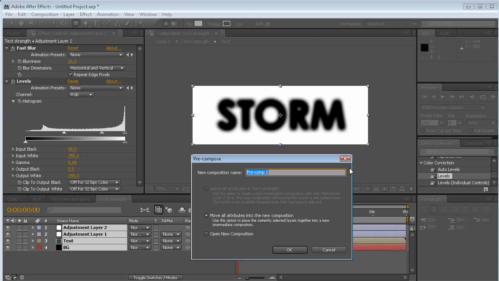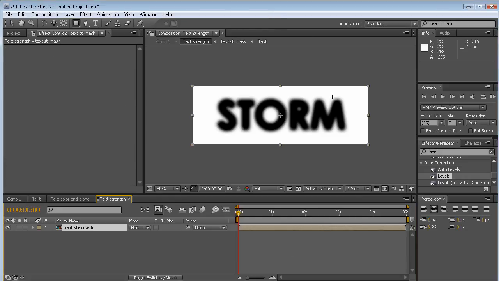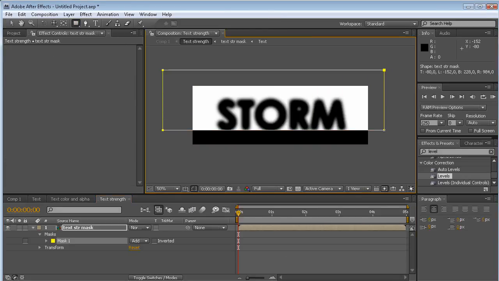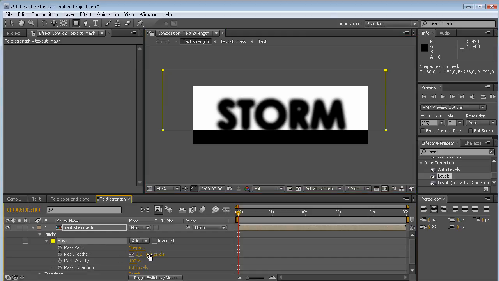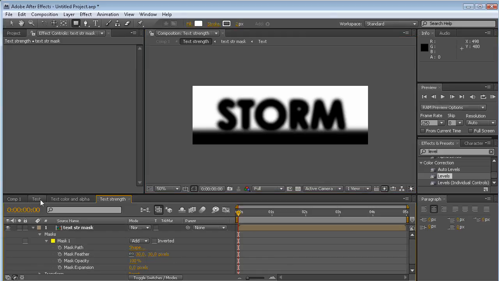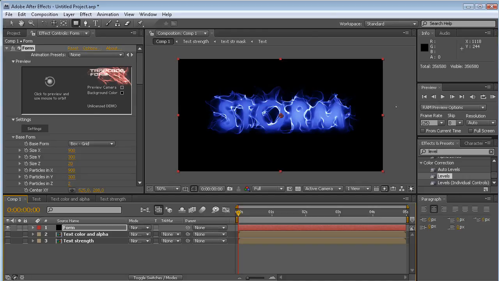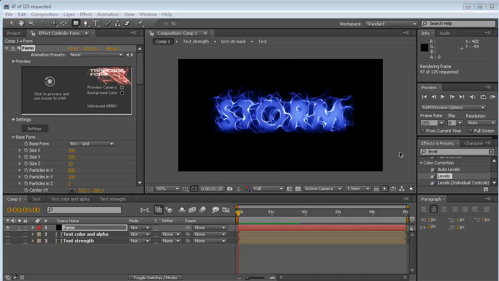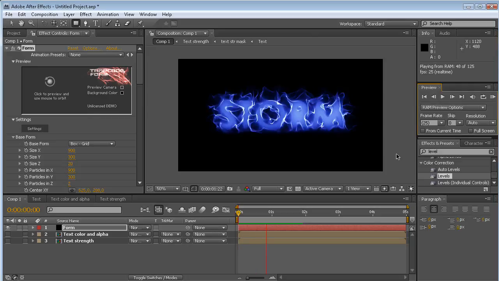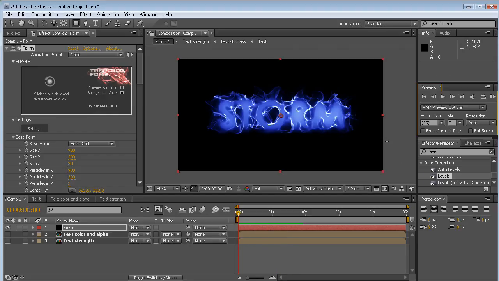And let's add the same mask to the strength. So we pre-compose this. Mask. Move all attributes. Like that. Cool. Let's preview this and see how it looks. Awesome. And let's start animating the reveal of the Trapcode Form.